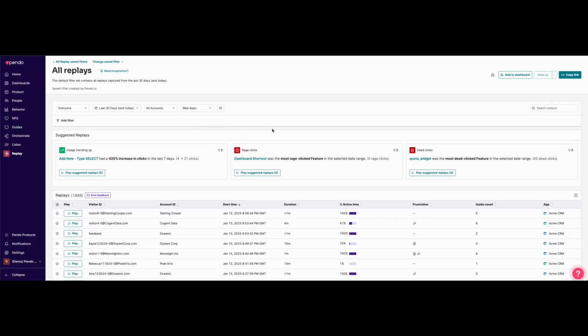Using Pendo session replay, you can get a better visual aspect of what happened to the user and better be able to troubleshoot how to move forward.